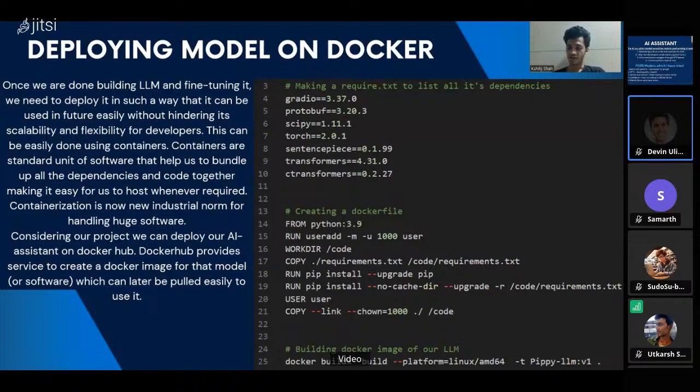What's the advantage of containerization? Containerization provides a very good facility of bundling all the dependencies together. Here you can see how all the dependencies like torch, SciPy, sentencepiece, transformers, and C transformers have been bundled up to form a Dockerfile, and then this Dockerfile eventually forms a Docker image. This is the advantage of containerization. With the help of containerization, the scalability and flexibility of the model increases, and hence it can be easily upgraded by other developers.